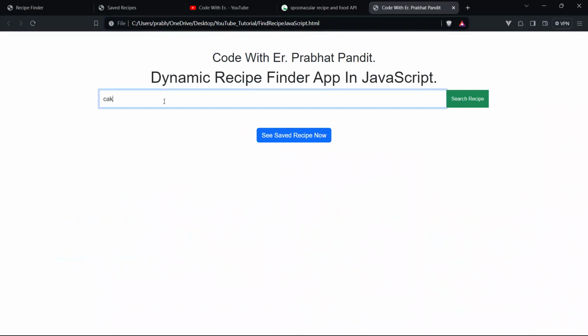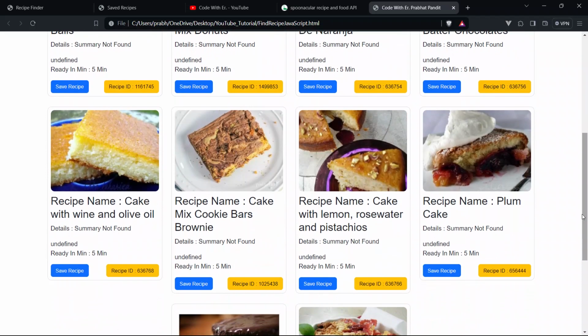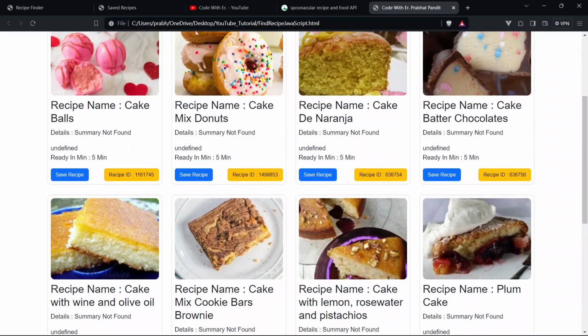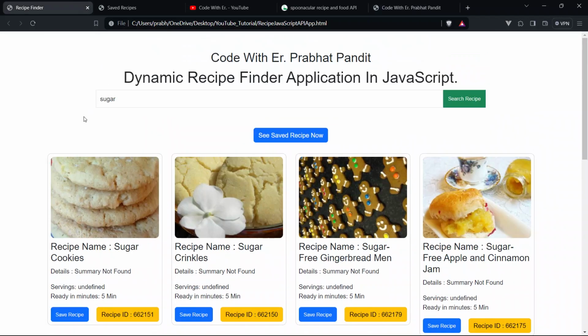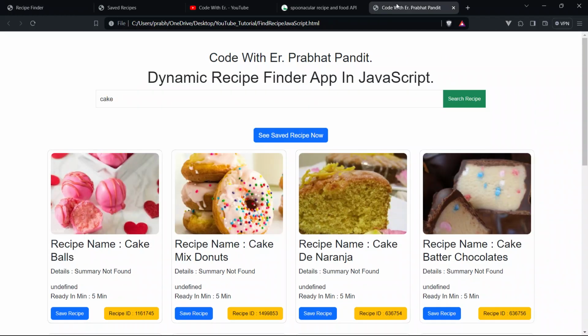I'll say here cake. Okay, so just hit the button, search recipe. See, boom guys, now we are getting our response, and it is looking cool and dynamic also. So this is what we have made. Okay, and this is our example, this is our dummy. See, this is our dummy, and this is what we have made right now.